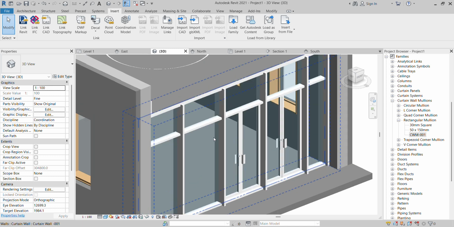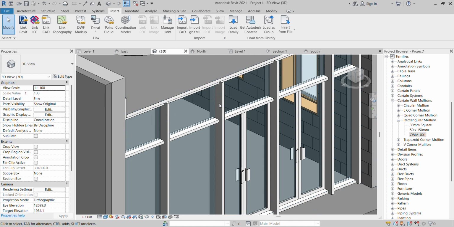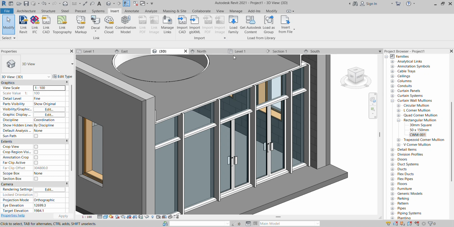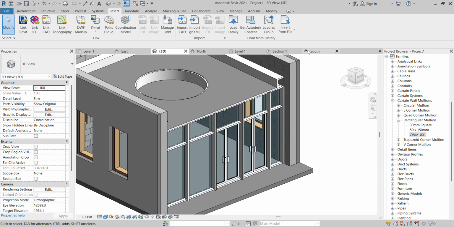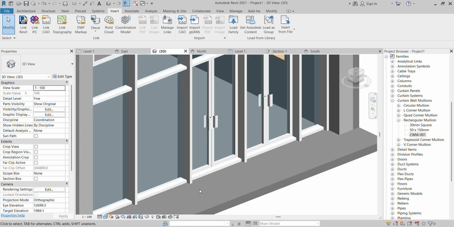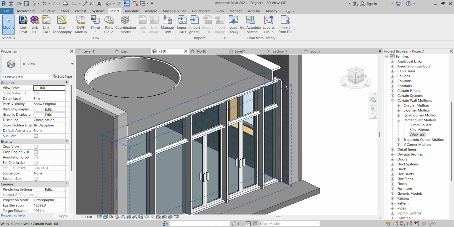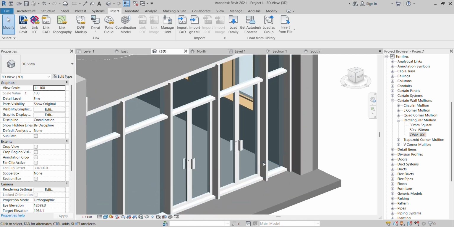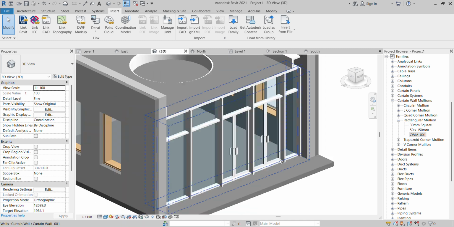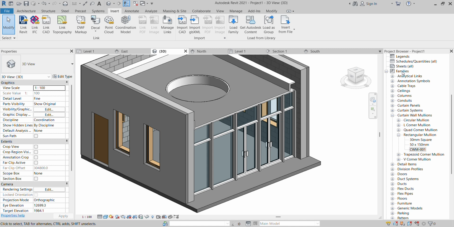Okay, so this is the way we can apply our model. If you want, you can change this one, vertical and horizontal, anywhere you can choose. But you should create the profile like this and you can apply it here. So this is the way, but don't forget you should go to family and create this one.